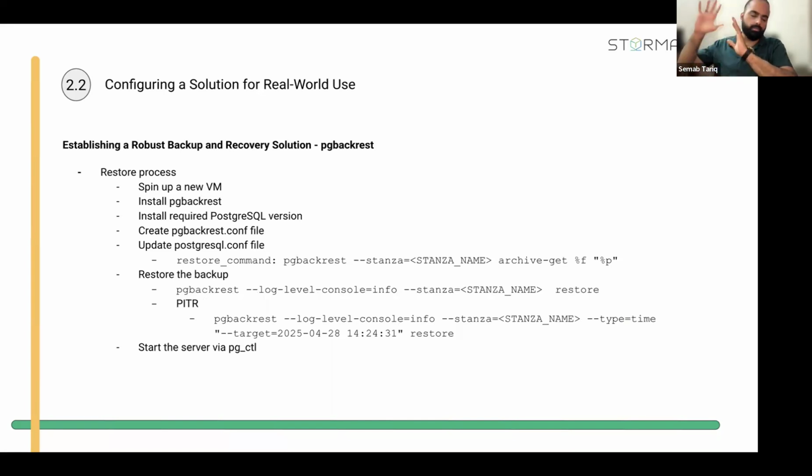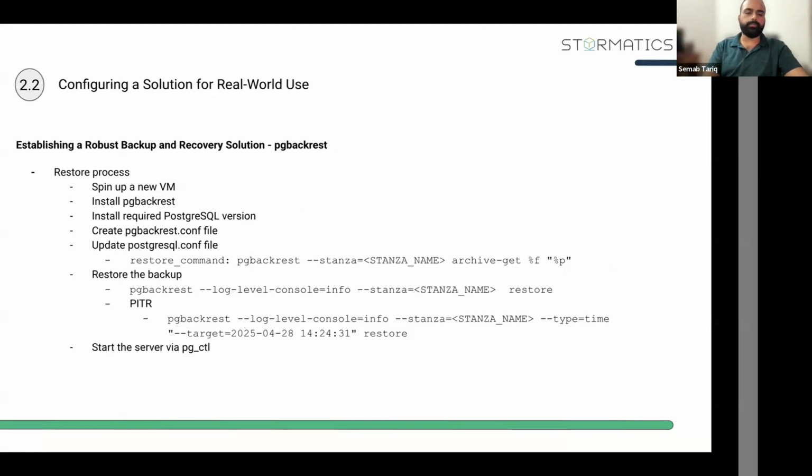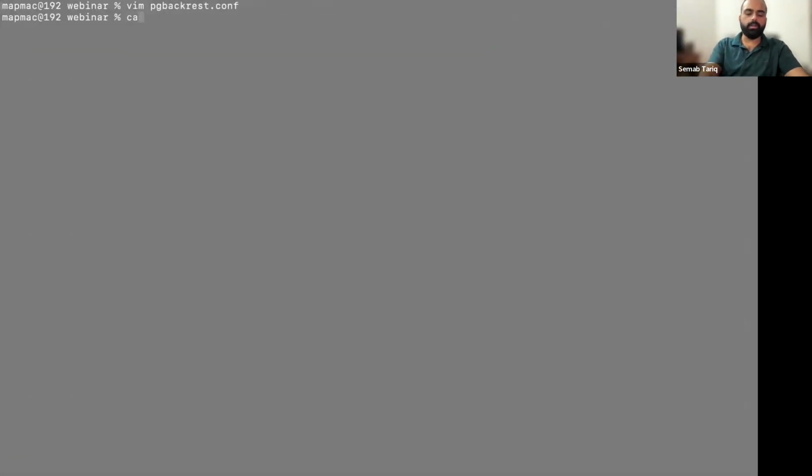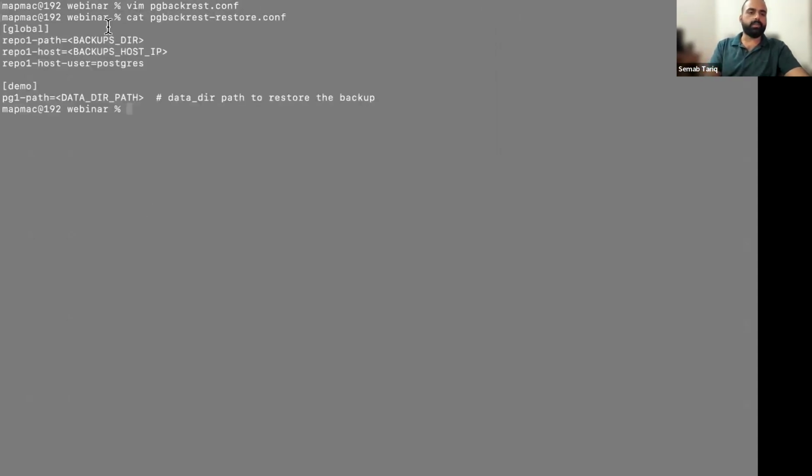Once our backup is healthy and configured, for a restore process what we have to do is spin up a new VM to restore, and we have to install pgBackRest on the new VM where we want to restore the backup. We will have to install Postgres, of course, on that server. Then we have to create the pgBackRest conf file again on that server. The basic skeleton for that file would be like that.